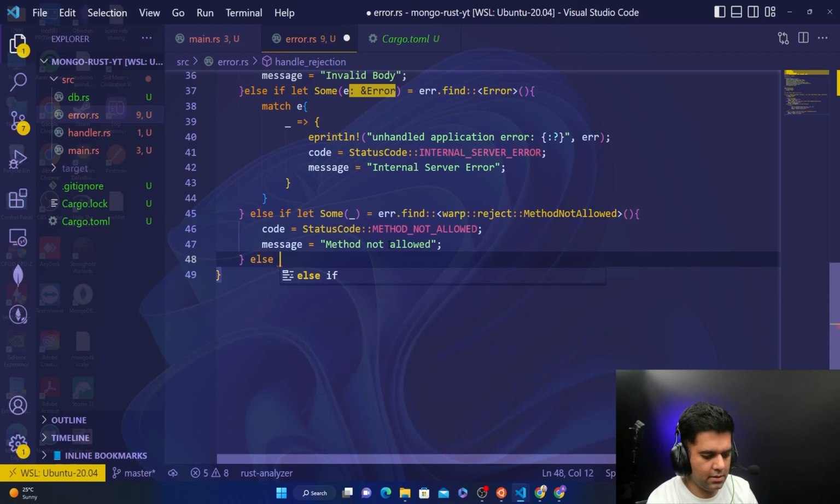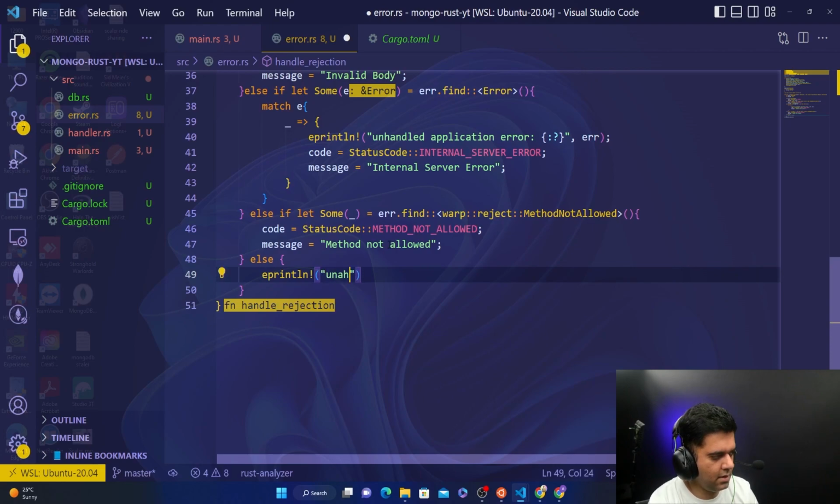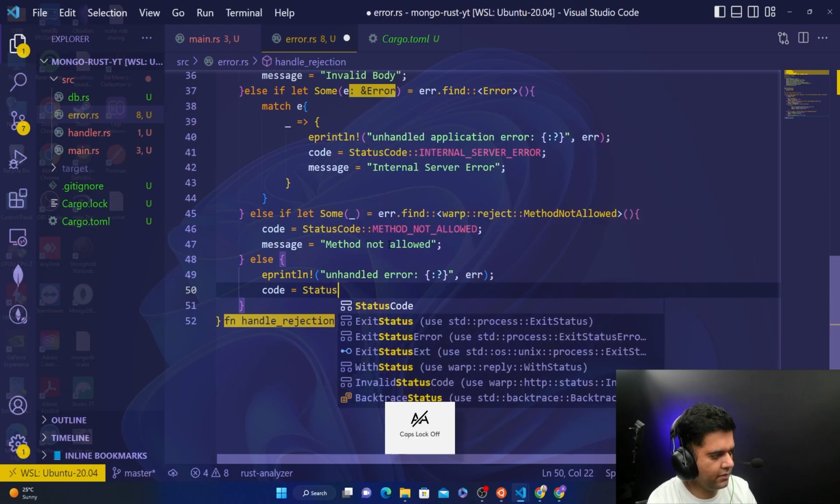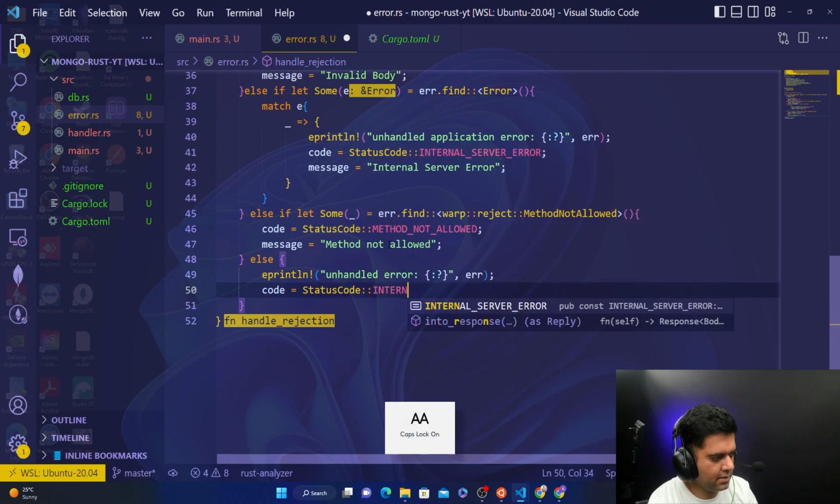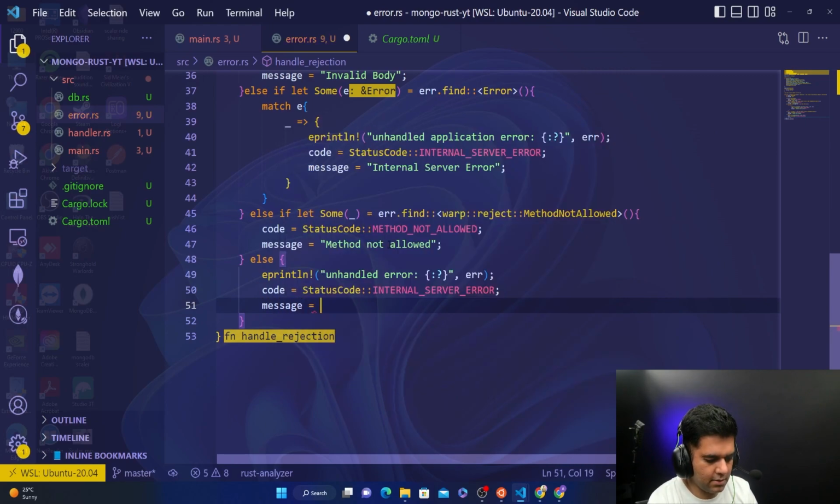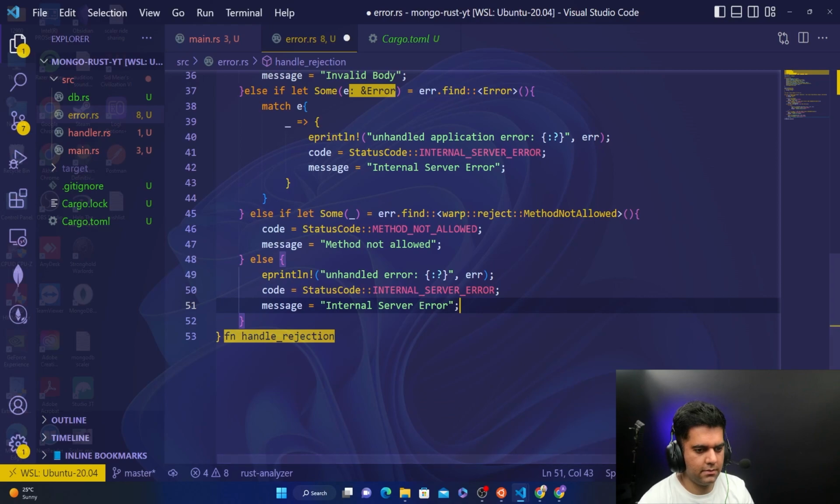Here you can say else, println unhandled error, comma, error, and the code in this case again will be internal server error. So wherever you feel things go south, and you've already handled stuff and you know that if it doesn't match that, something else needs to step in, you can handle that with internal server error.